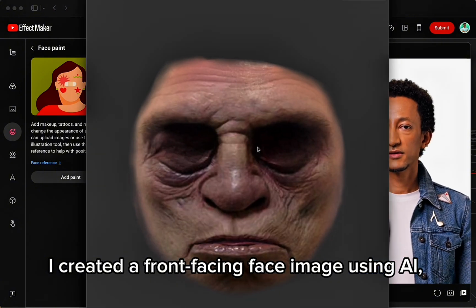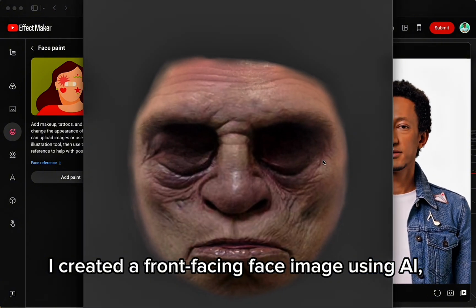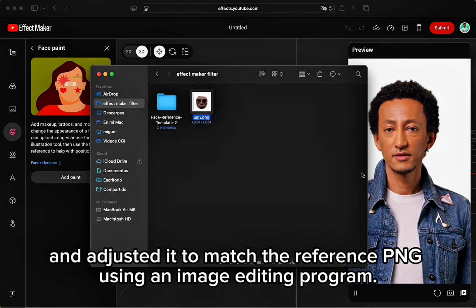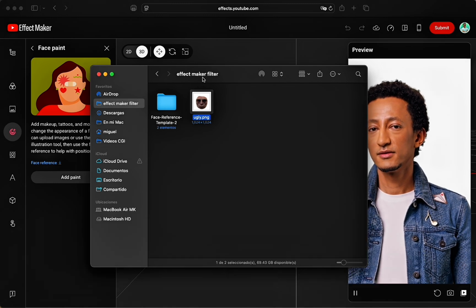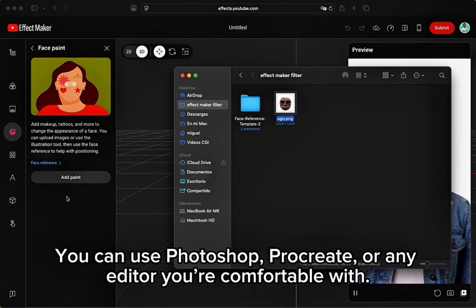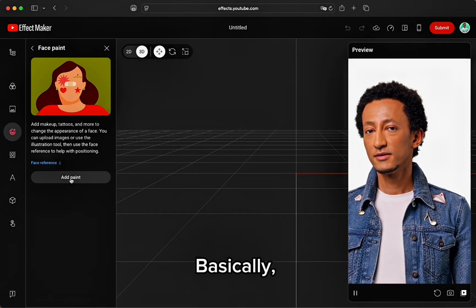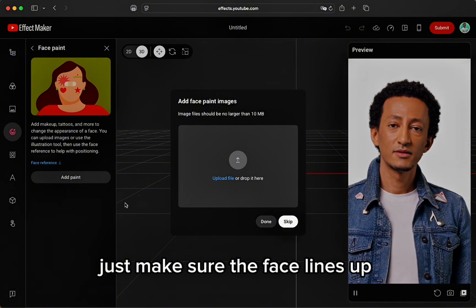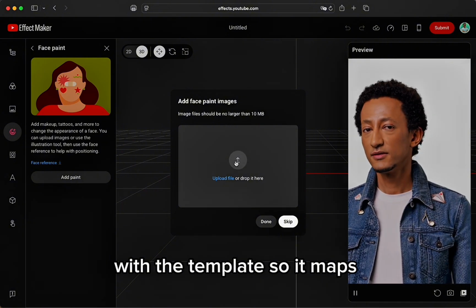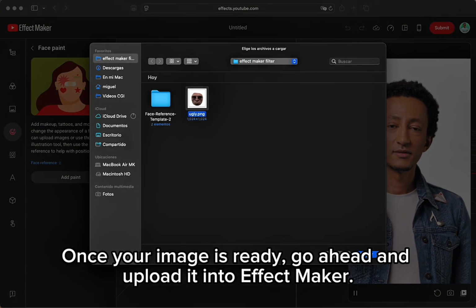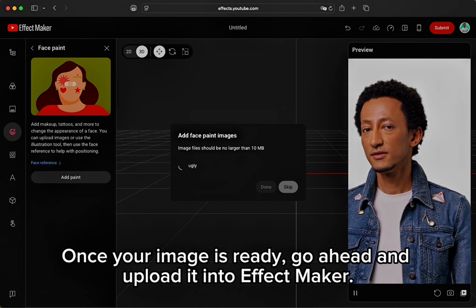I created a front-facing face image using AI and adjusted it to match the reference PNG using an image editing program. You can use Photoshop, Procreate, or any editor you're comfortable with. Basically, just make sure the face lines up with the template so it maps correctly on the 3D model. Once your image is ready, go ahead and upload it into Effect Maker.